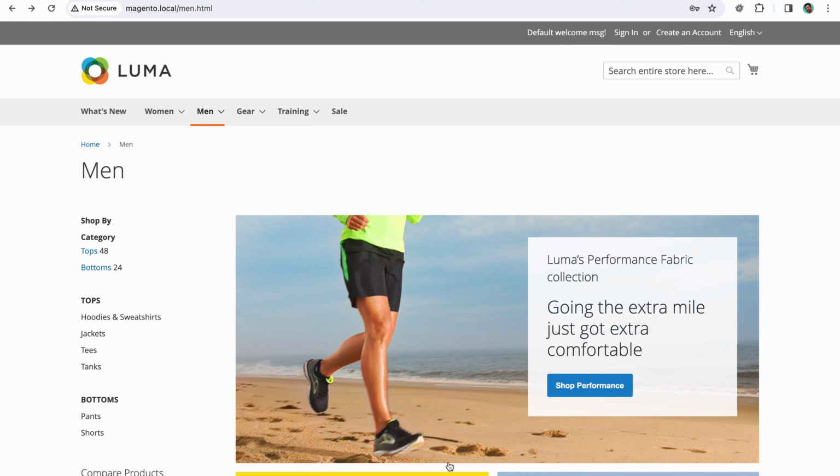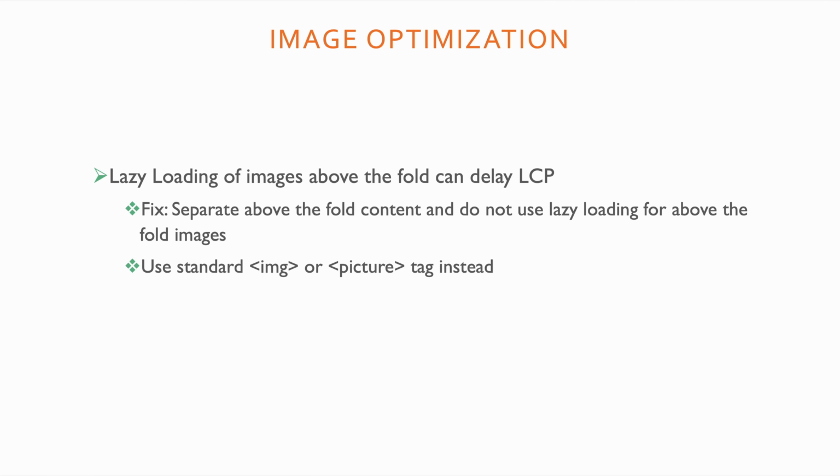So this is the challenge we are going to face if we are implementing the lazy loading feature. The option we have right now is either to remove the lazy loading feature, or, if we still want lazy loading to be present, then we have to fix the content which is above the fold. We need to remove the lazy loading feature from images which are above the fold content. We can use the img or picture tag directly instead of using the lazy loading feature.